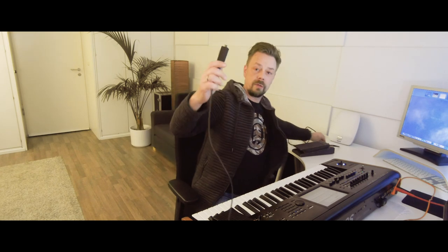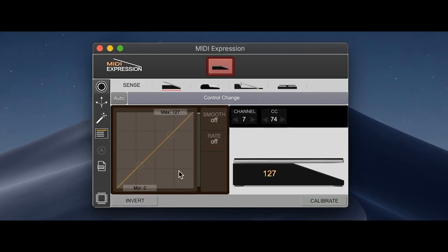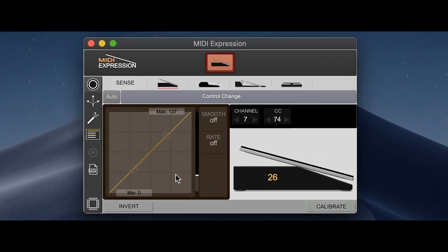I connect it to my computer and I connect the pedal as well. And there you see the pedal appears, and if I move this pedal, it's a pretty old one from Boss, still working. The pedal on the screen moves as well. I need this interface to send a control change, a MIDI control change to the Kronos. So I have to program this one.